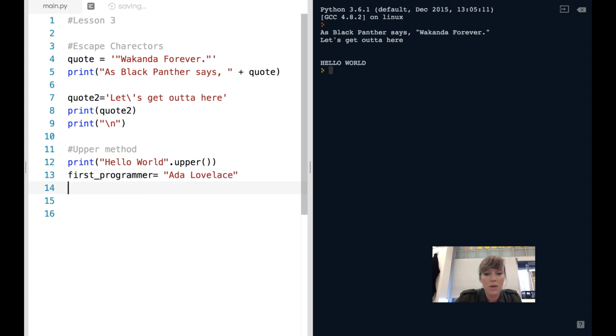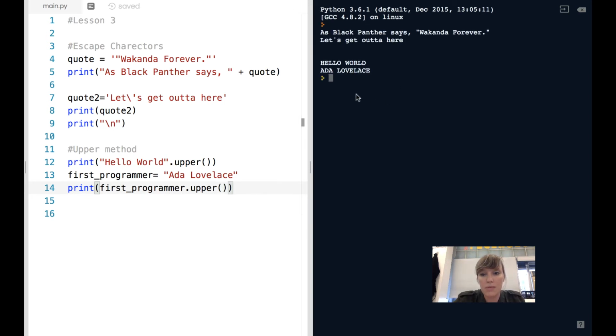Okay. And then I can say print first programmer, and I could go dot upper this way, open and close parentheses. So this is the name of my variable, and it will print that out in uppercase. And notice I don't have to put quotes around that because I don't want the words first programmer to print out. I want what's stored in that variable.